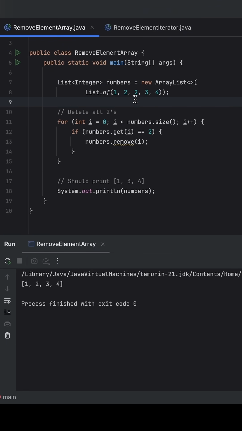And now i is going to increment, so i is equal to 2. But the problem is that this operation has already shifted the array to look like this. So now i is equal to 2. It's over here looking at the 3, so it's completely skipped this element. And that's why this doesn't work.